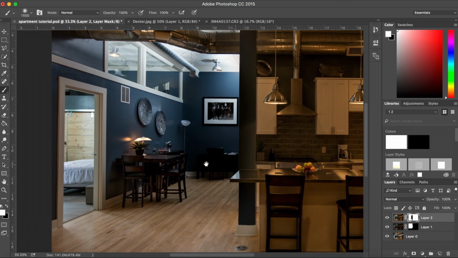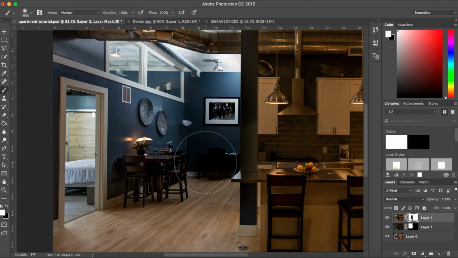Now I do like how that was illuminating this desk and table, so we'll try to paint out that area and lighten it, and you can see that that is bringing back our light stand. So we'll have to come in here with a little bit smaller of a brush to remove that.